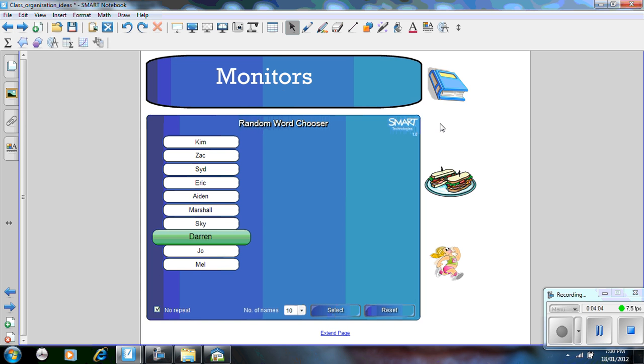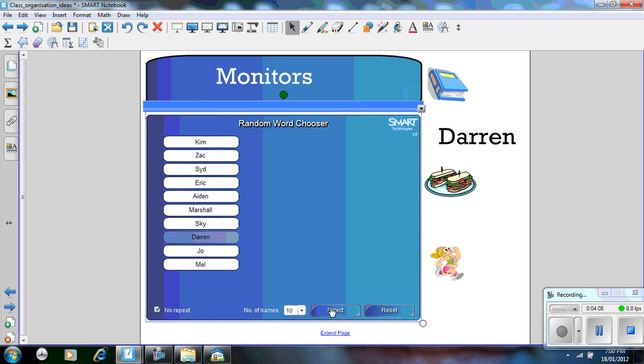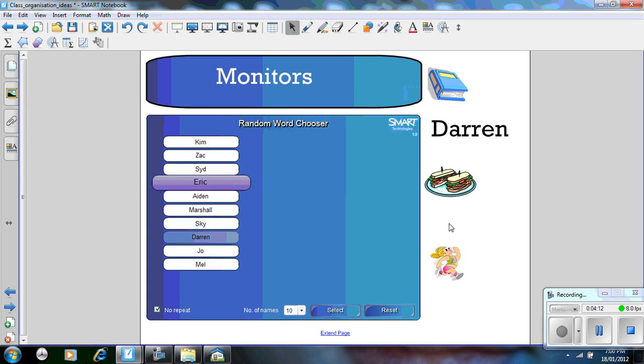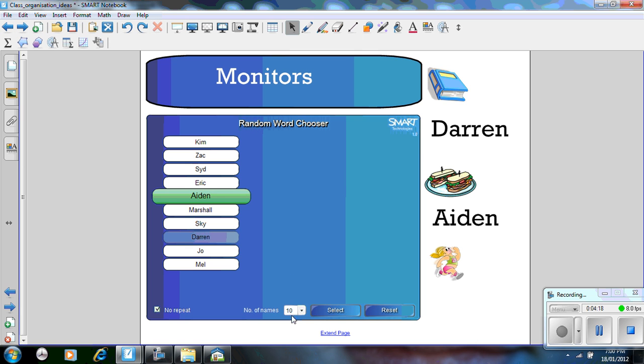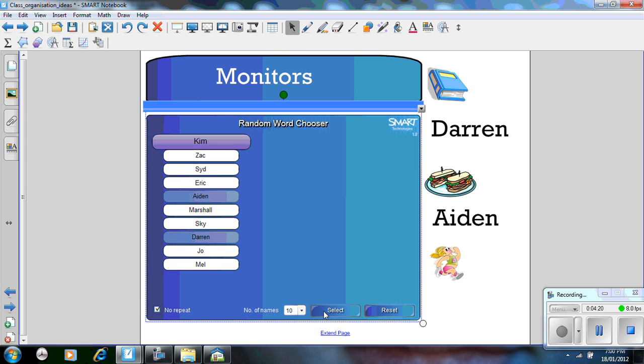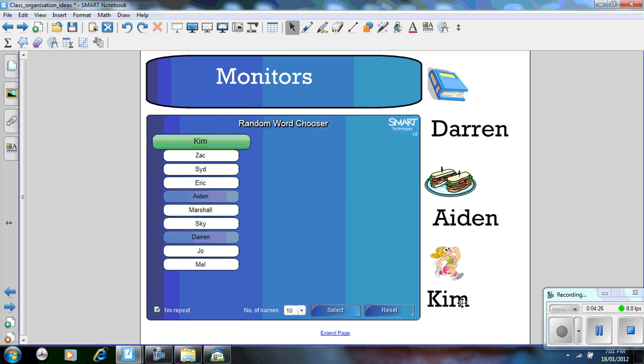Okay, so Darren is going to be the book monitor. Aiden, sorry, is going to be the lunch monitor. And Kim is going to be the note monitor. There's also a random group chooser in the gallery if you'd like to use it to select groups randomly.